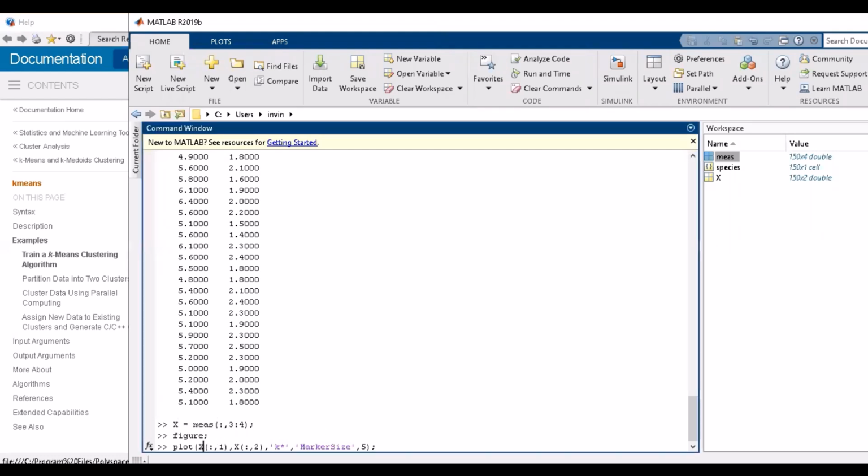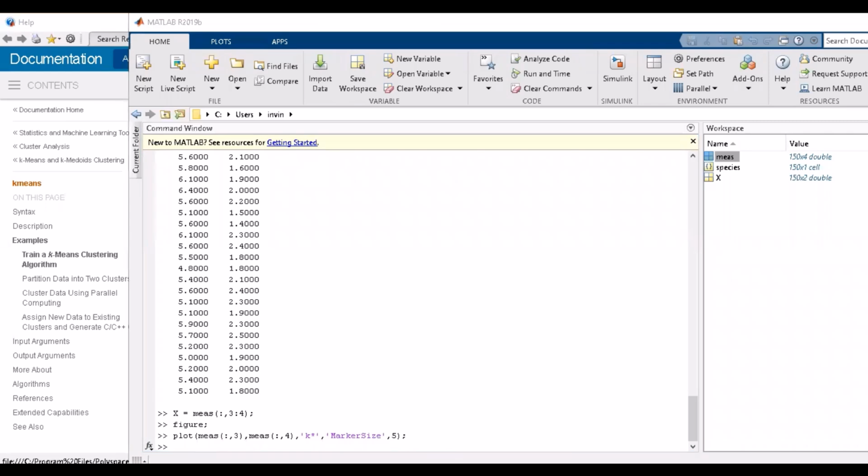That's why we are using it as X. If we are using MEAS here, then we have to type the third and fourth. That is the difference. We can use these because it is showing the third column and fourth column, but in X it is the first column, and in X this one will be the second column. And let's see. Sometimes I make a mistake.